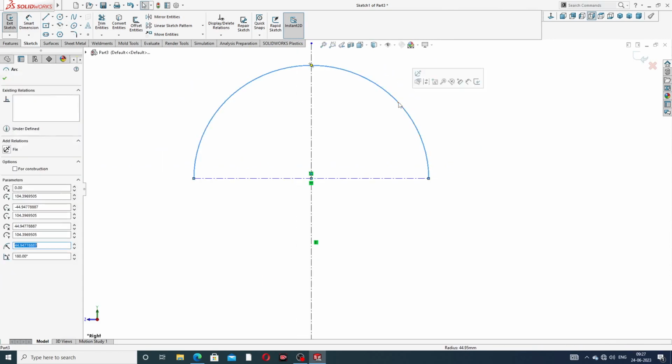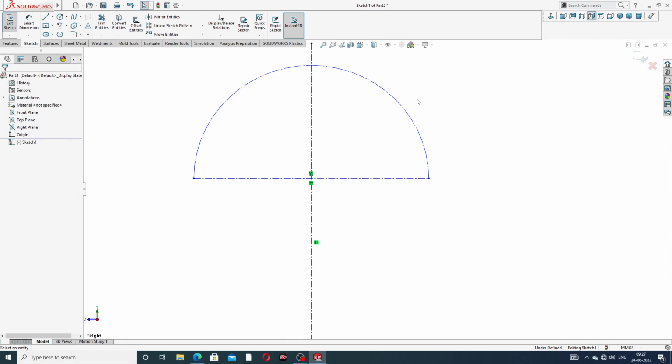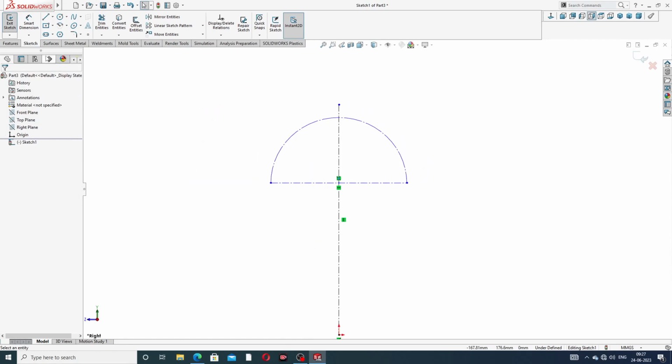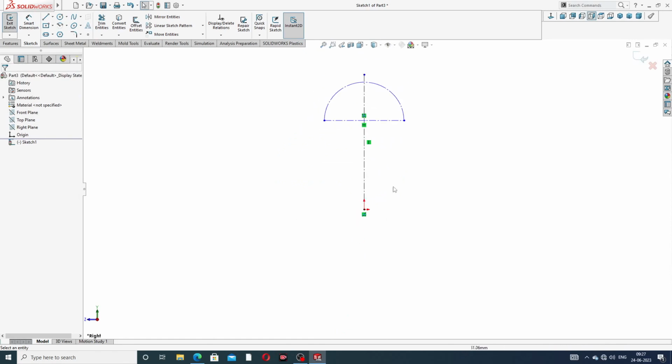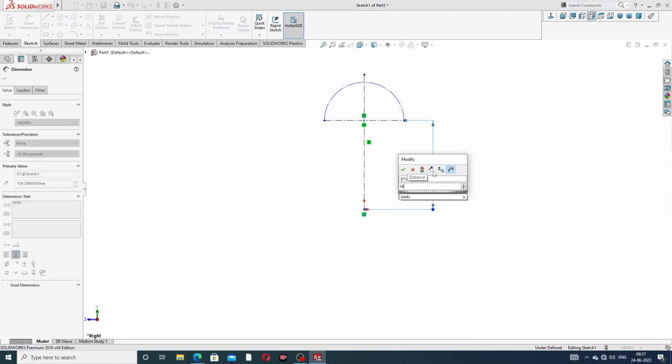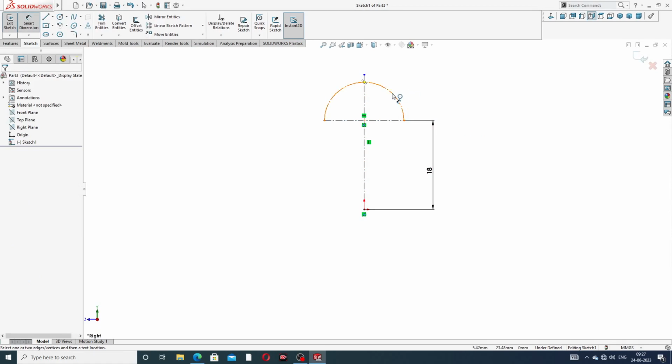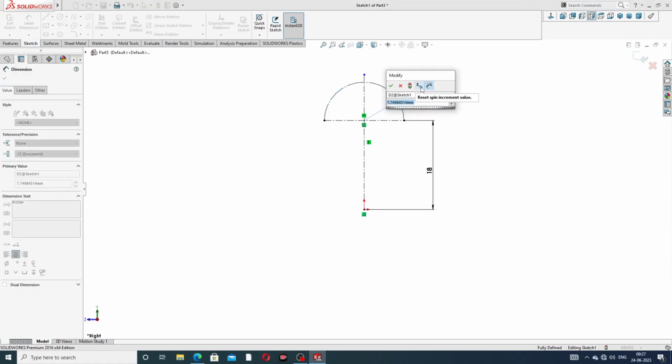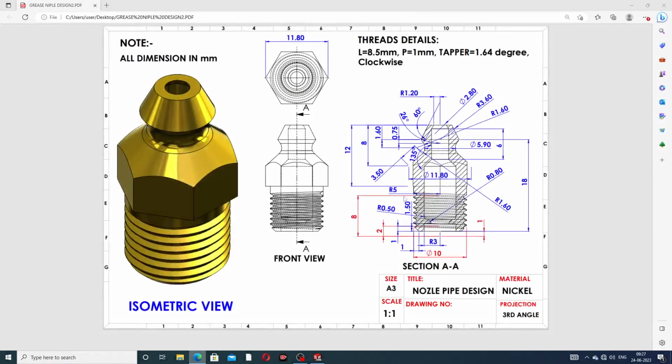Also use construction geometry, but this is a reference point. The distance between this point and this is 18 millimeter, and this radius is 3.6.